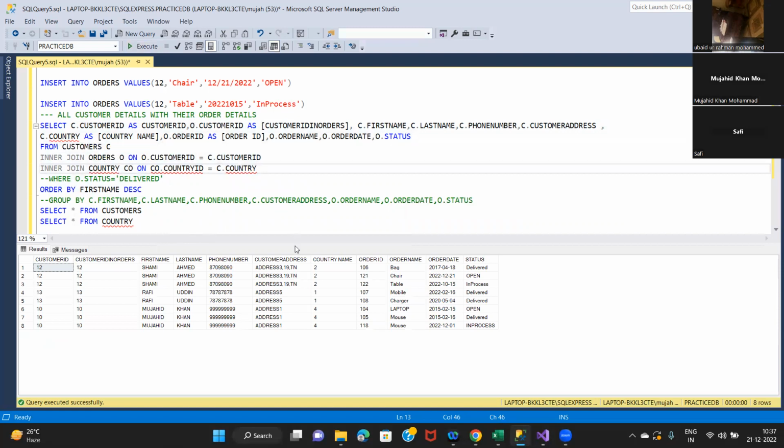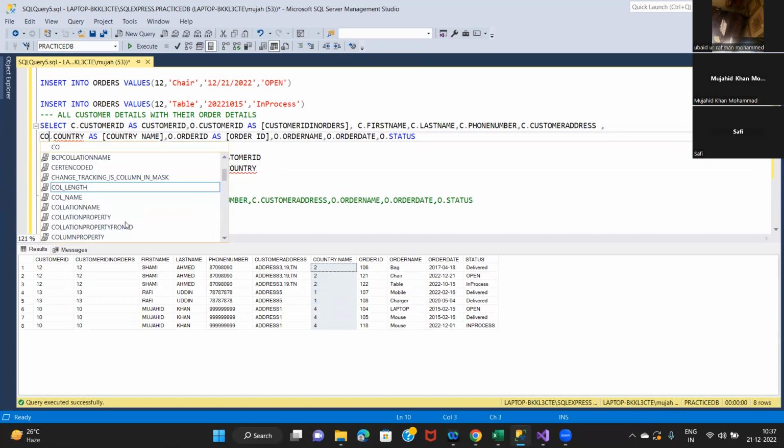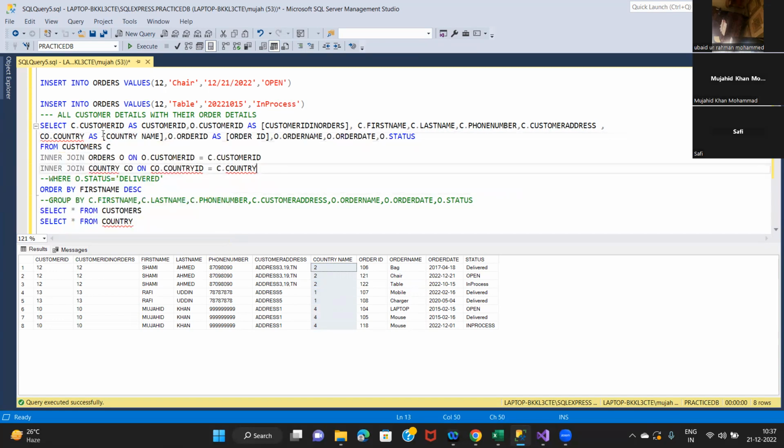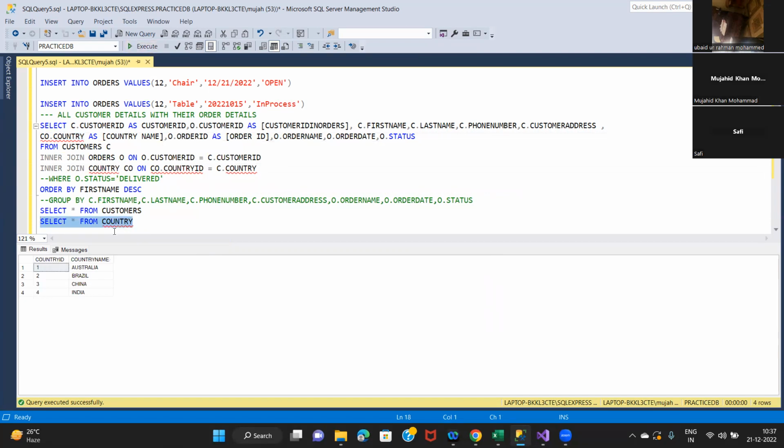And now, what are we doing? In the select, if you see, country name is still giving the number only. So what are we doing here in the select? Actually, in the select we are selecting the country name from the customer table, but the customer table doesn't have this, right? The customer table is having only the country ID column. So we need to select CO dot country name.